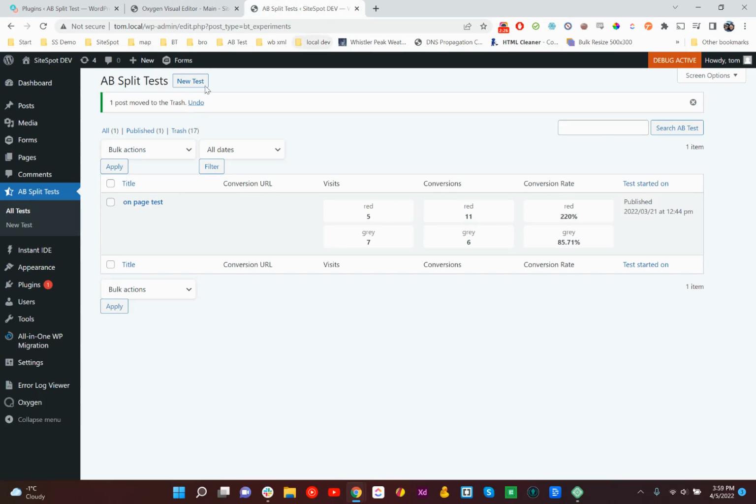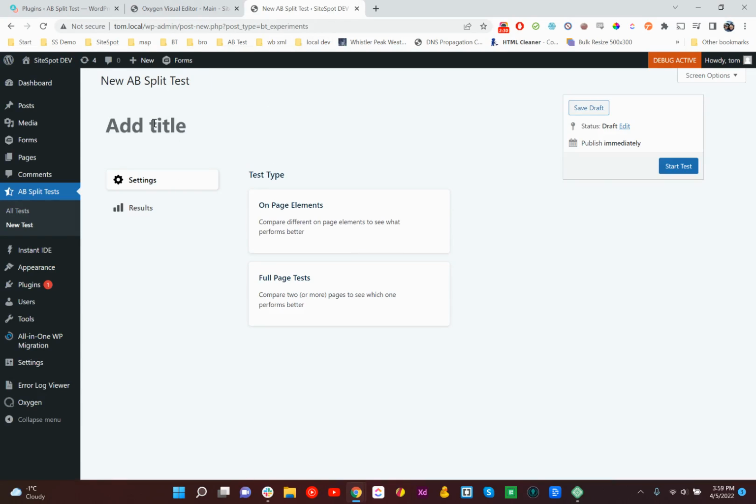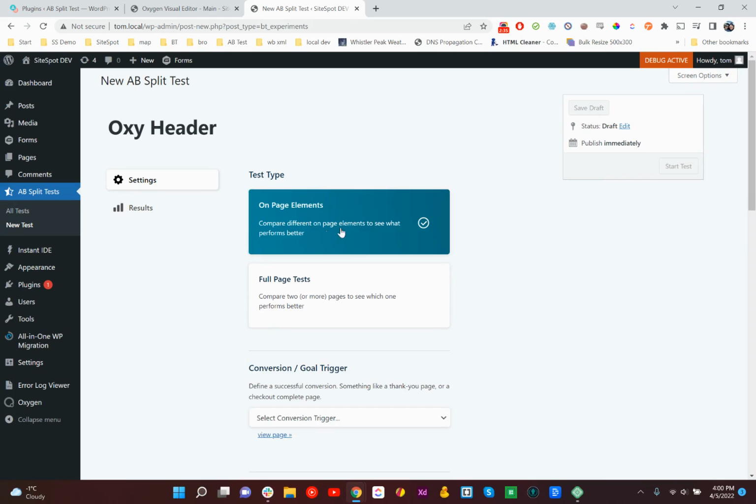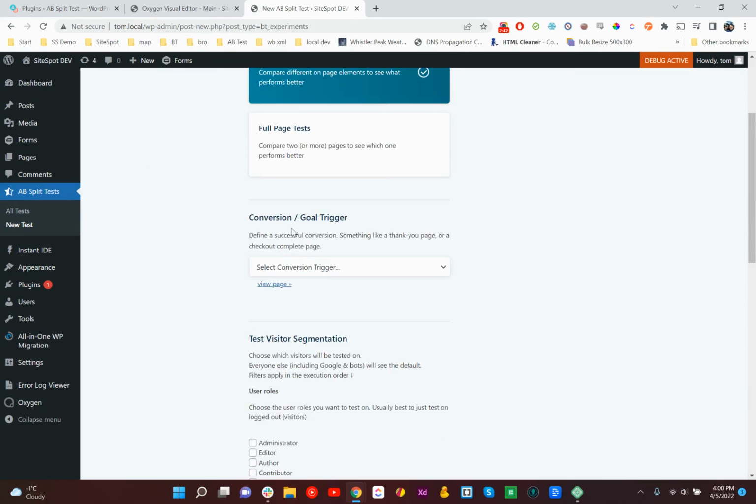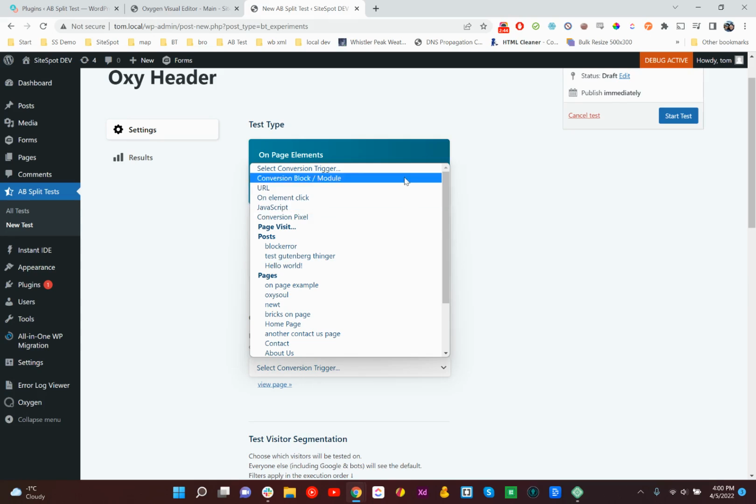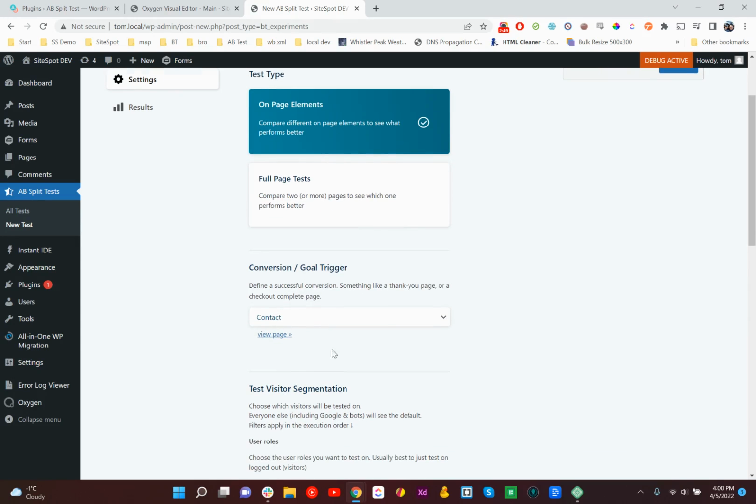So we'll jump over and create a test. This one we'll call Oxy Header Test. So this is an on-page element test because we're not just picking two different pages to test. You want to choose an on-page element. The conversion goal will be when someone heads over to the Contact Us page. So when they visit the contact page, we'll consider that a conversion.